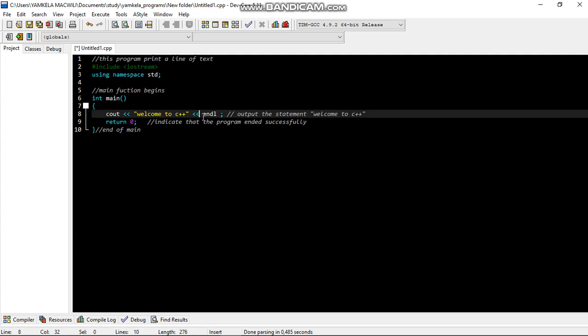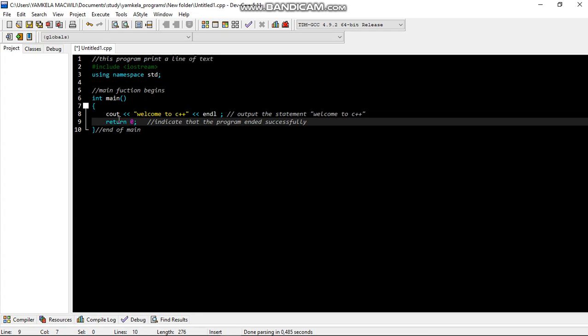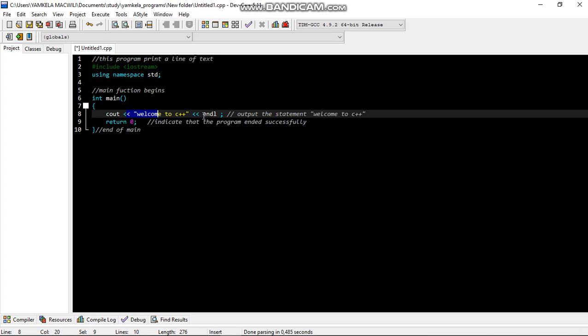Then this endl ends the current line. So if you want to add anything else, it will be printed on the next line. Now it's a matter of having those operators with cout.